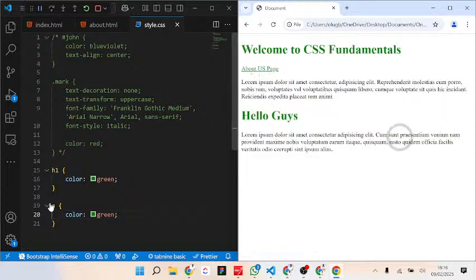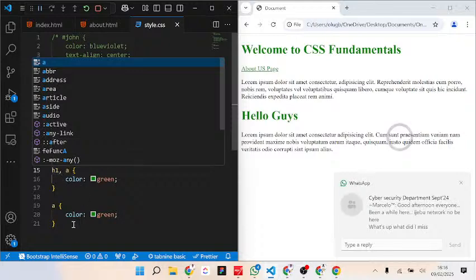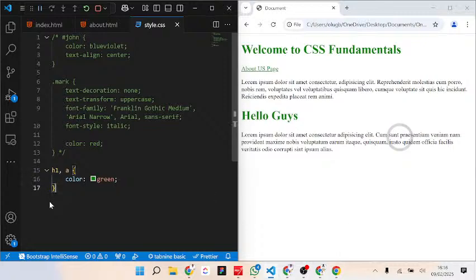So instead of writing them individually here, I can just say H1 comma A. This means all the A and the H1, I want them to have the styling. So if I remove all of this, that means I don't need to write it multiple times, and I refresh, I'll still get the same results. So this is how they work. Any question?